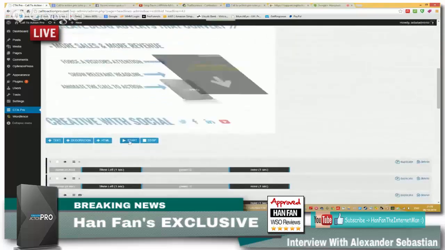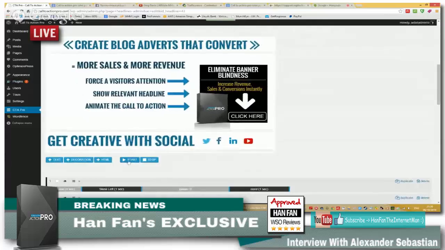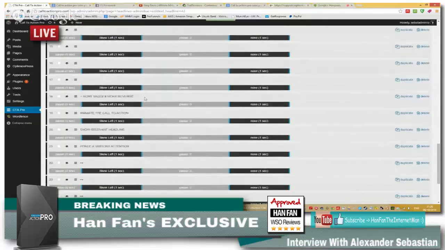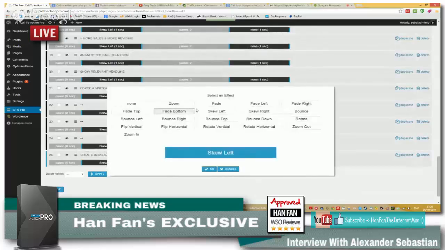Okay, so when you click on the start button, it animates in. As you can see at the moment, everything is animating in the same way. Let's say I wanted to add a different animation to this top section here, create blog adverts that convert. So if I go down, I find the text, create blog adverts that convert. I can click down here and I can add in an effect.